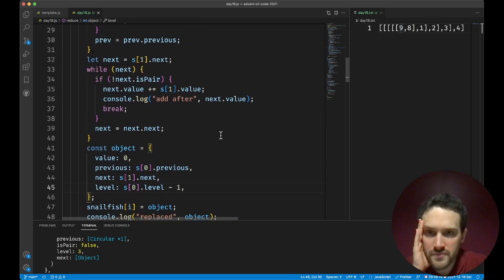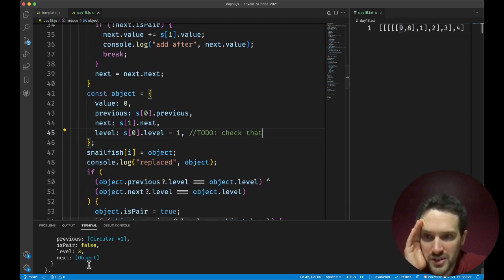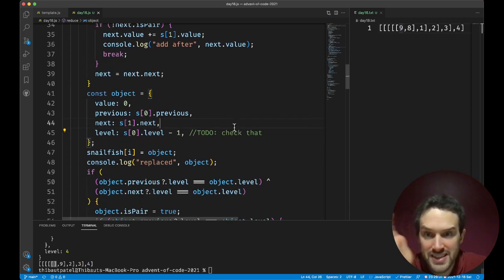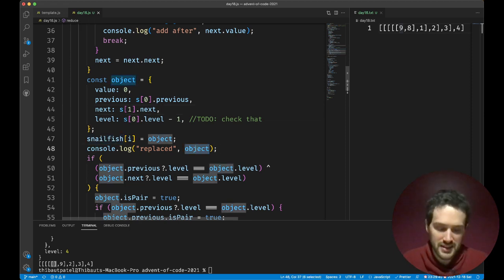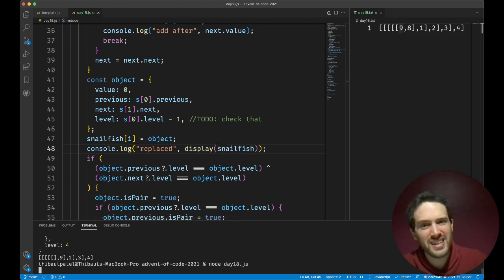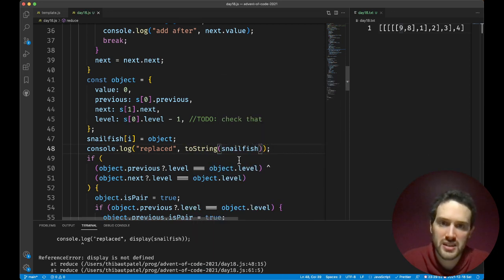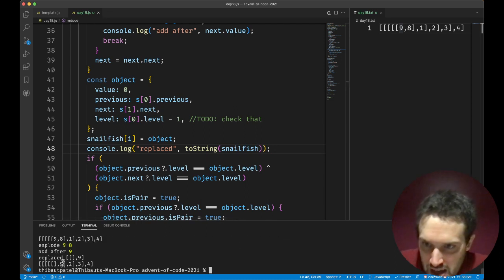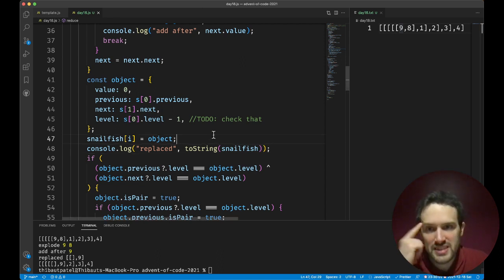Anyway, the level might not be right, to do, check that, but that's not what we need to focus on. What we need to focus on is why there is here an empty array instead of just the snailfish of I. So here maybe you can display snailfish. Is that gonna be useful? Oh, not display, it's toString. Replaced, yeah. See, we have our issue here.